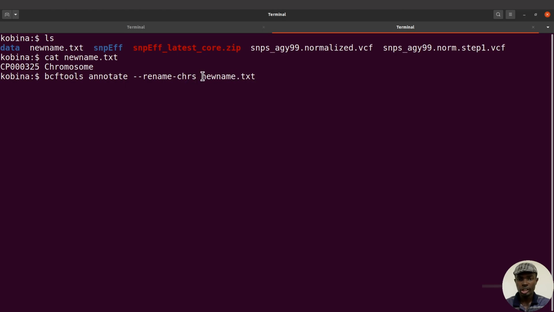So we have bcftools annotate --rename-chrs, and then we supply it with a text file which has the information, and then we specify the inputs as well as the outputs. Now I will start with the output first. I'll say -o, and I'll say snips_AGY99.normalize.renamed.vcf. So this is going to be the output file.